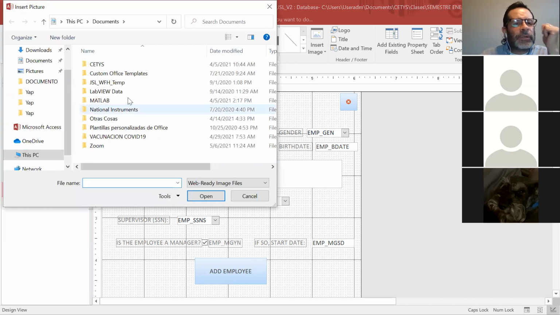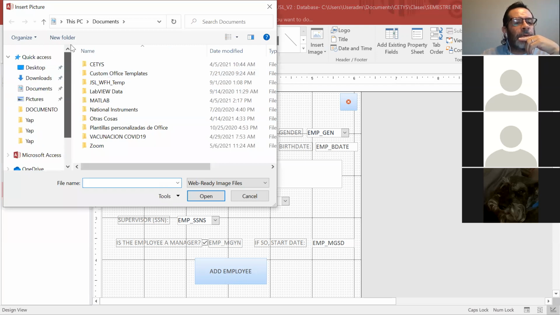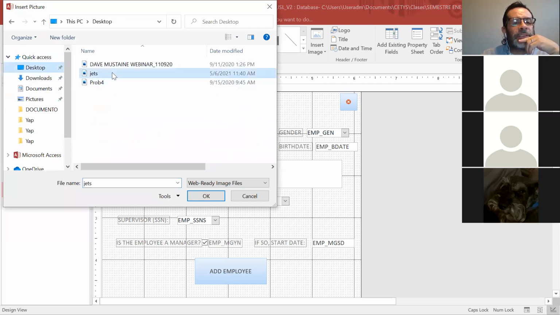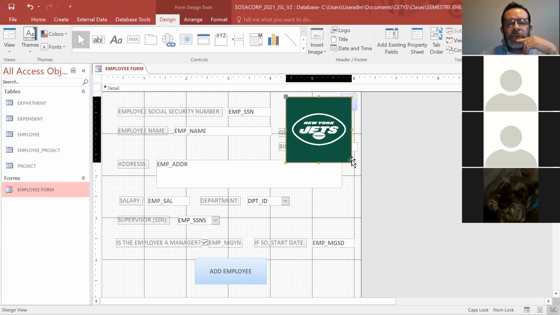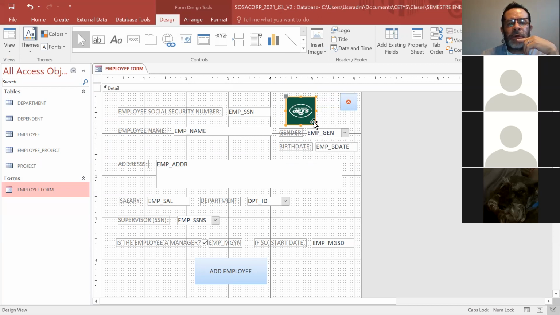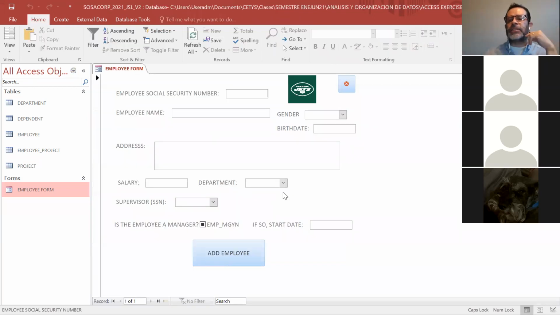I'm going to browse and I'm going to try to find the one that you guys sent me. Oh, it's the Jets. Here it is. And so here's the Jets logo. I'm going to add it here. And so this form is going to be a form that has to do with the Jets. Okay. And so if I go to the form view now it's got the Jets logo. I can place it wherever I want. I can change the background. I can do whatever I want with the form.